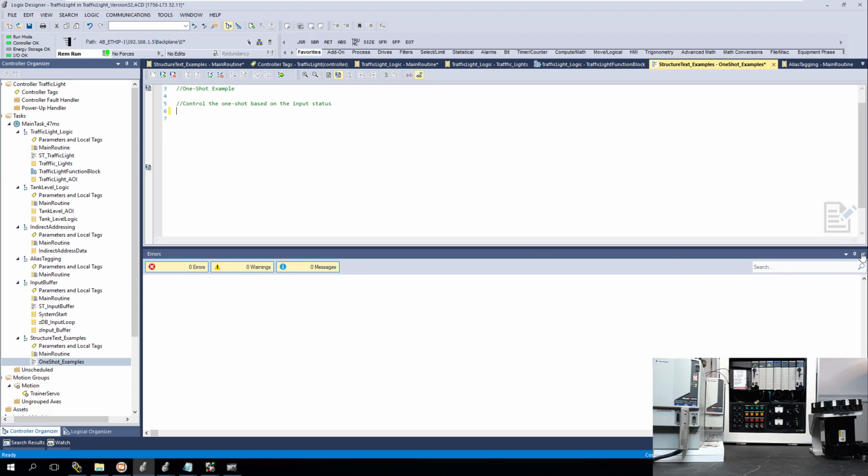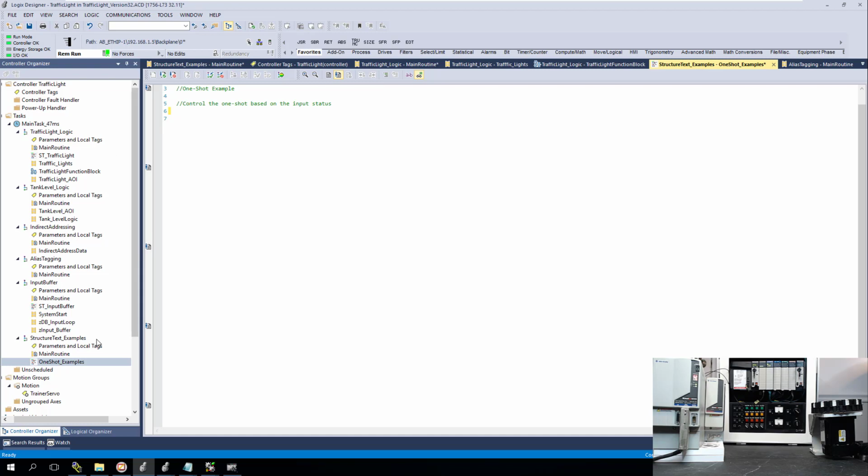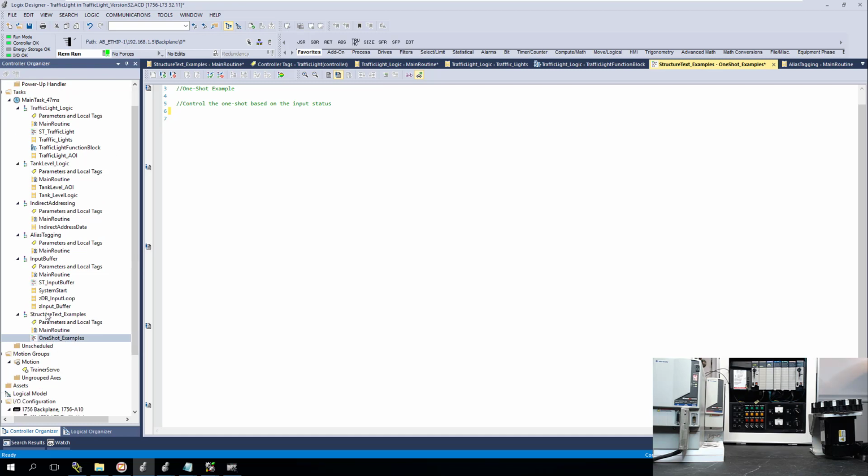Alright, so in this video what we're going to do is start showing you some structured text examples. In this video we're going to do a one-shot example. What I've done, in this program, this is version 32, Studio 32, is going to show you this environment.